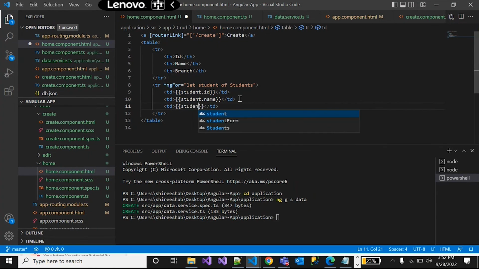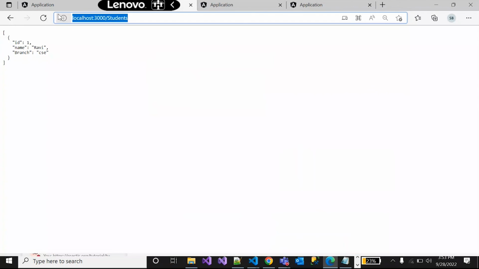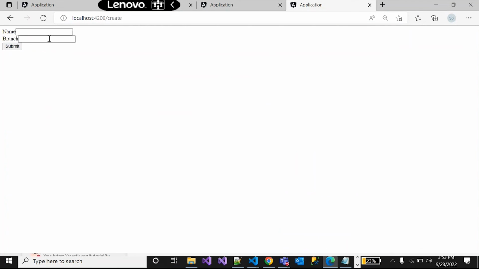Here is the student dot name. Sorry, student dot branch. Okay, here these three we will fetch the data. So now we will get the data. Once we check if we are getting the data or not. See, here we will hang the data.